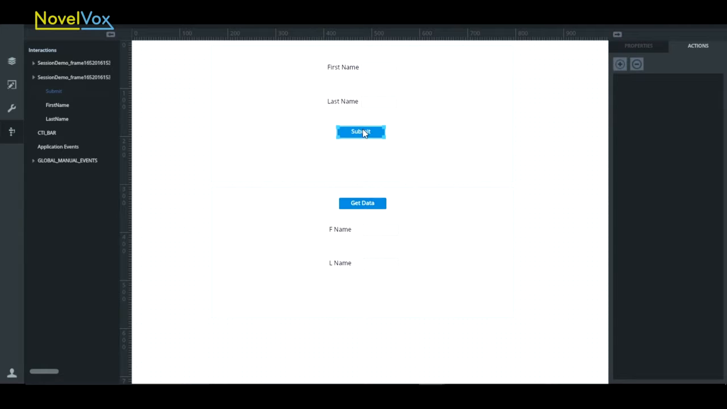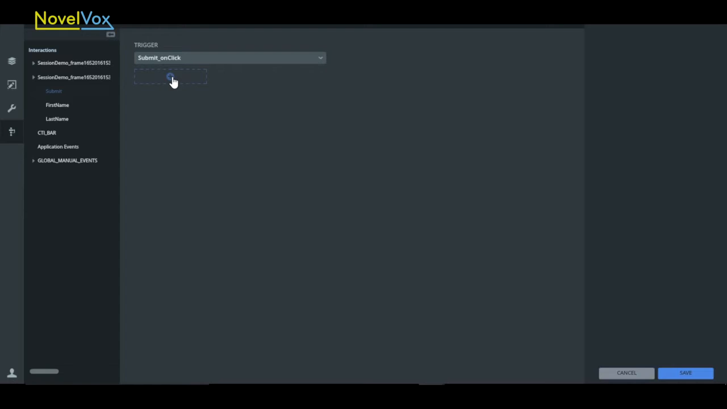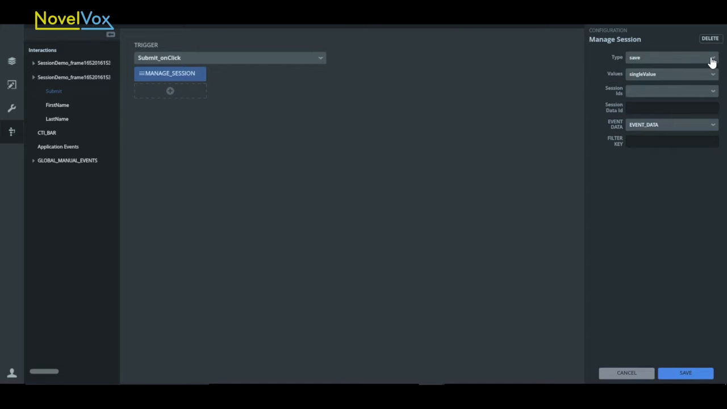In order to add the Manage Session Actions on button click, we select the button and then go to the Actions tab. On the click of Submit, we want to trigger a Manage Session event. We choose the type as Save because we want to save the data in our session. The value can be a single value or a multiple value. For this demo, we'll choose multiple value because we want to store both the first and last name in our session. Give a name to our session, which I'll go ahead and name as User Data.